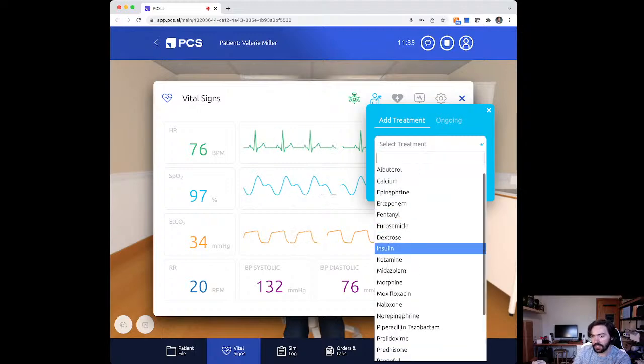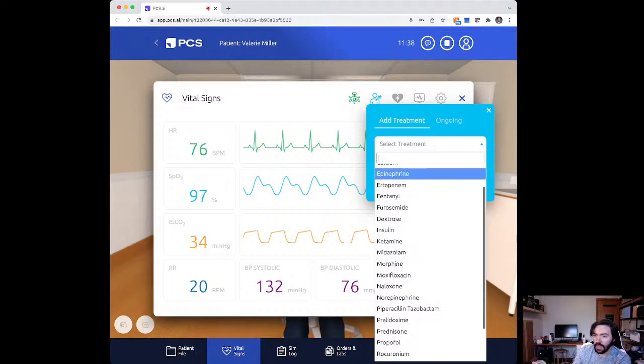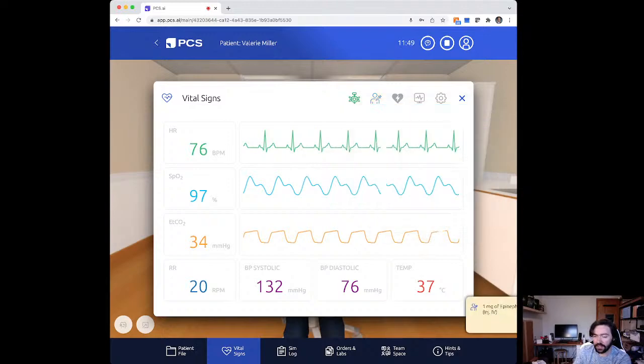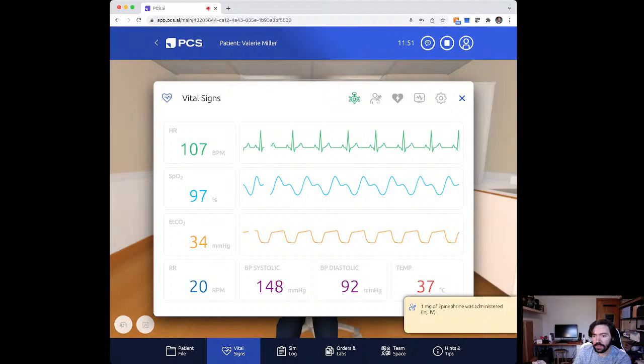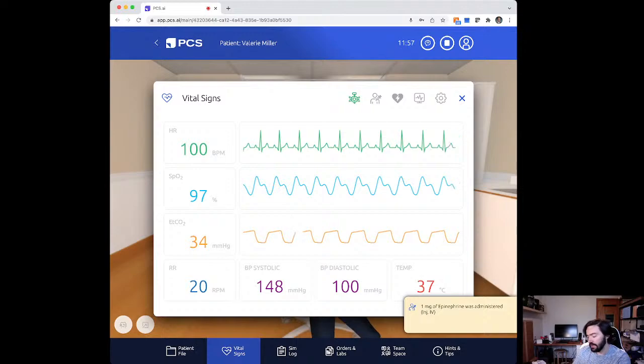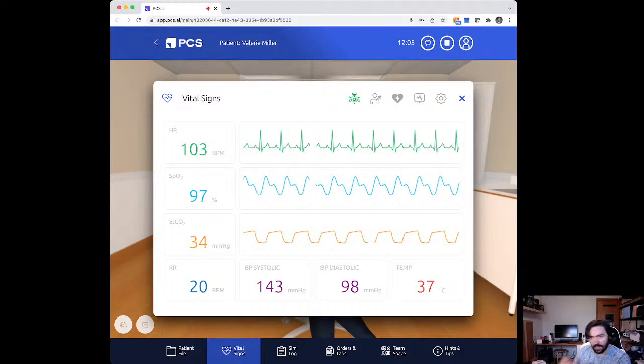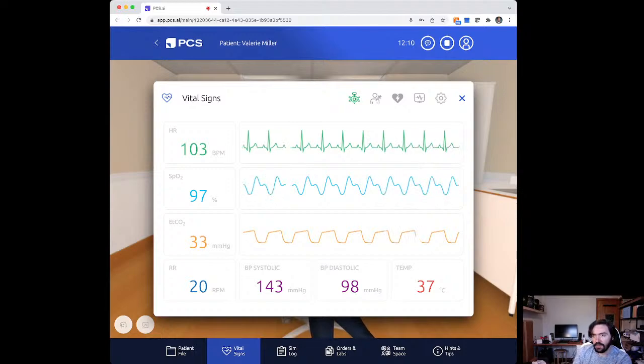So you can see we have a list here of different drugs to administer. For example, if I were to choose epinephrine and then the delivery method here, I can change that and then choose how much dosage I want to give. And then once I click on administer, we'll see here the heart rate spikes up, the blood pressure spikes up, and all of this is taking into account the patient's age, the patient's weight, and then of course any pre-existing conditions that the patient might have, for example, like high blood pressure or what have you. So that is the vital signs section there and the model-driven physiology.